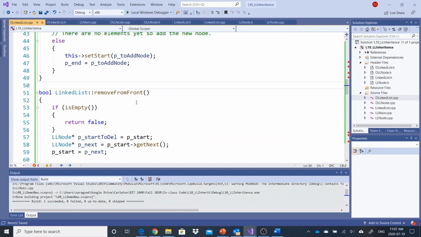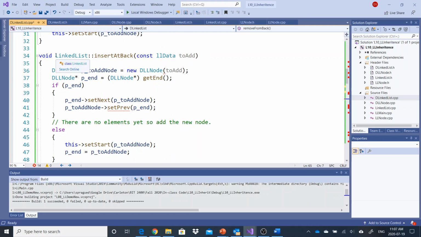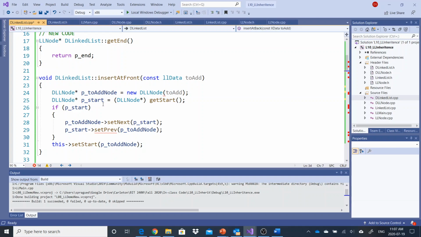Remove from the front. Okay, is my thing empty? I can check that fairly easily. If it's empty, well, I'm not doing anything. Otherwise, if I'm removing from the front, I need to call get start. It's going to be a doubly linked list node. That'll fix that thing. Insert it back.